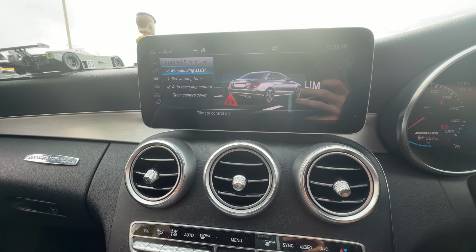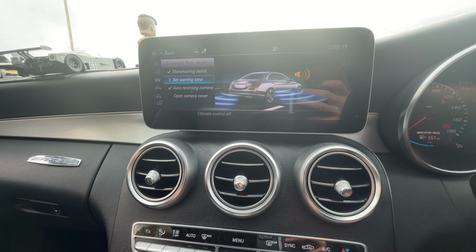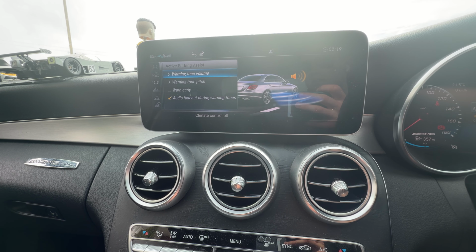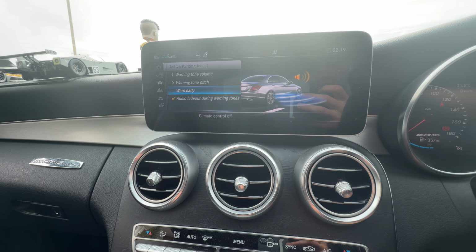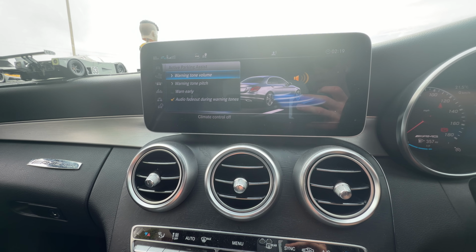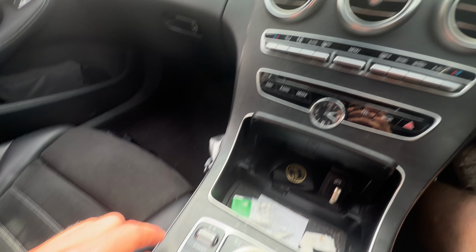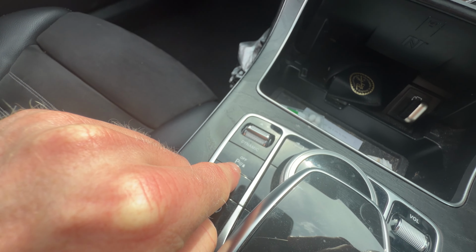So in here you can change the maneuvering assist. You can then also set the warning tone. This area allows you to adjust the pitch and turn it on and off if you don't want it. So you can adjust the warn early if you want to. You obviously change the pitch, change the volume. You can also turn it fully off using this button down here.